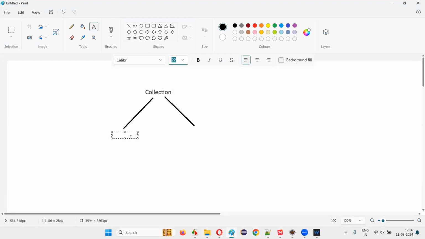Under the Collection interface, we have the List interface, and again we have the Set interface. These are the two child interfaces of the Collection interface, and the child of the List interface is the ArrayList class. ArrayList class is the child class of the List interface, whereas HashSet is a child class of the Set interface.